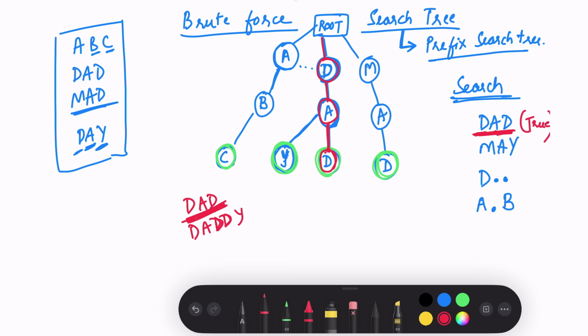Now let's look at the next example. It's May. So starting from the root, I'm looking for M. Do I have a M? Yes, I do. So I will go to the M node. After that, I'm looking for A. So do I have a A node? Yes, I do. So I will go to A. After that, I'm looking for Y. Do I have a Y node here? I don't. I will return false.